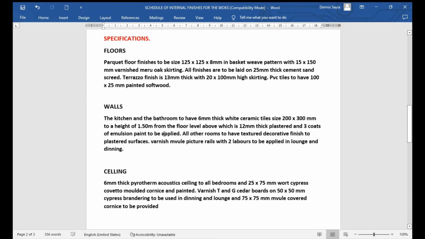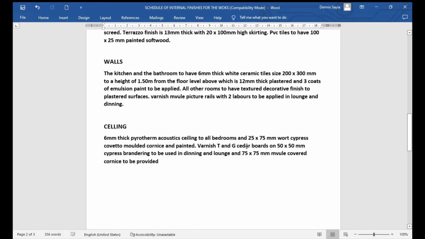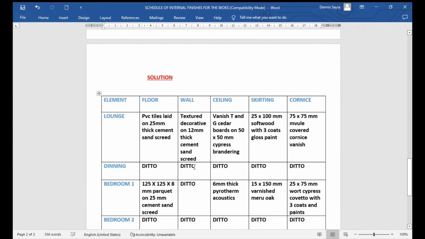Let's look at the walls. The walls, we are told it's the kitchen and the bathroom that are to have the ceramic tiles. All other rooms to have textured decorative finish to the plastered surfaces. But we are told the varnish movable picture rail with 2 levers to be applied in the lounge and the dining. As you can see, the lounge and the dining, they are sharing also the same specifications for the wall. So we just say ditto. That is ditto to textured decorative on 12 millimeters thick cement sand screed. So we ditto to that.